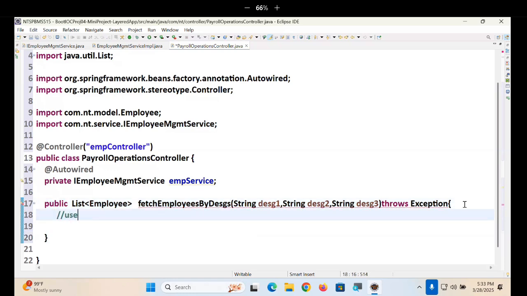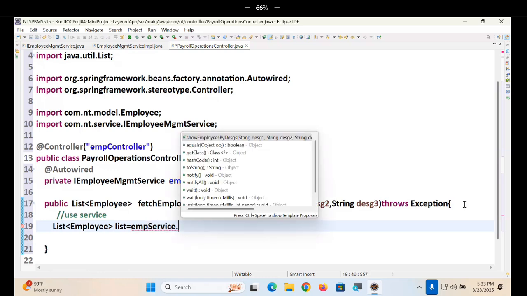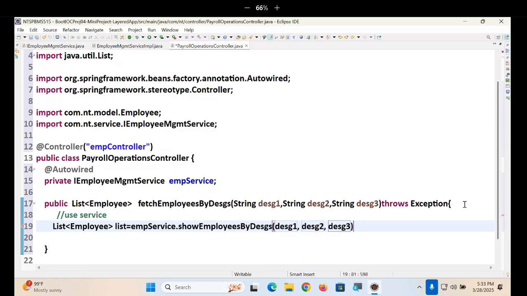What is the next one? Use service. Okay. Now tell me the next one: List<Employee> list is equal to employeeService dot showEmployeesByDesignation.